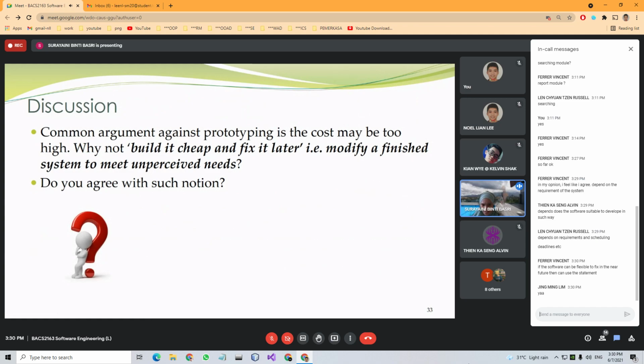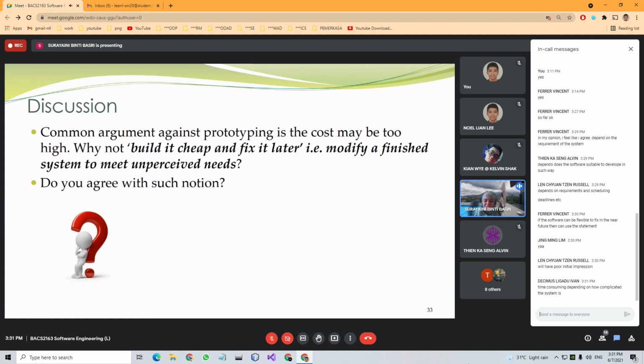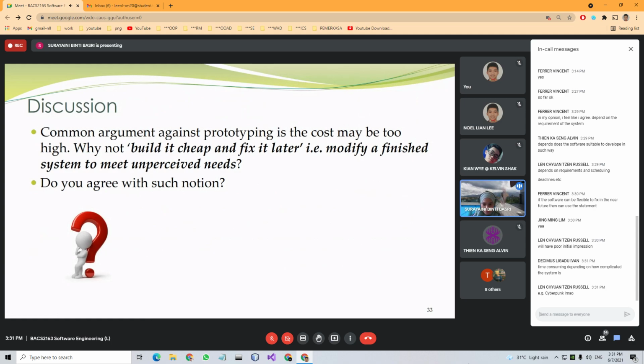Farah said if the software can be flexible to fix in the near future, then we can use that statement. Yes, we'll have a poor initial impression. Yes, Russell has a really valid argument, I think. It is time consuming, depending on how complicated the system is.